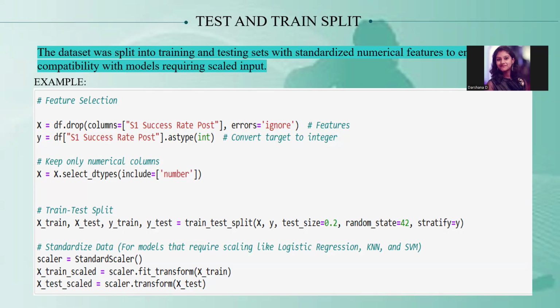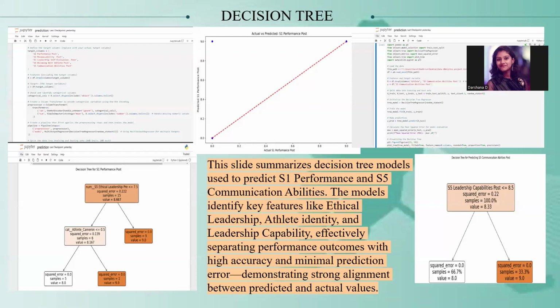Next slide. This slide represents decision tree models for predicting S1 performance and S5 communication abilities. The model highlights key factors like ethical leadership, athlete identity, and leadership capability. The graph shows strong alignment between actual and predicted values, demonstrating high accuracy and minimal prediction error. The decision tree diagram illustrates how different attributes influence the outcome. Overall, our models provide clear insights into performance prediction, making them effective tools for the analysis.